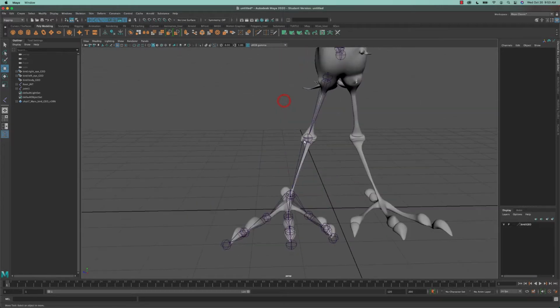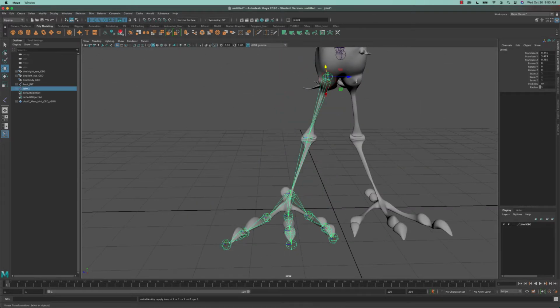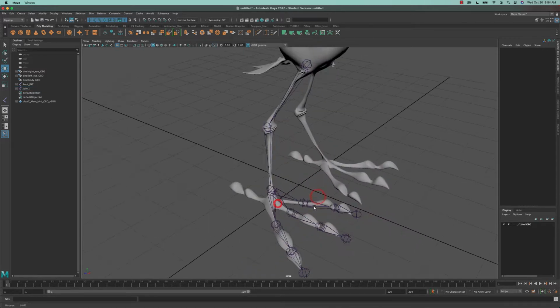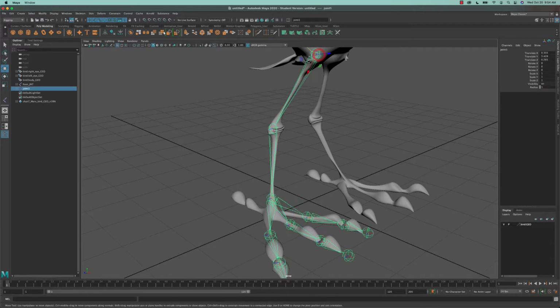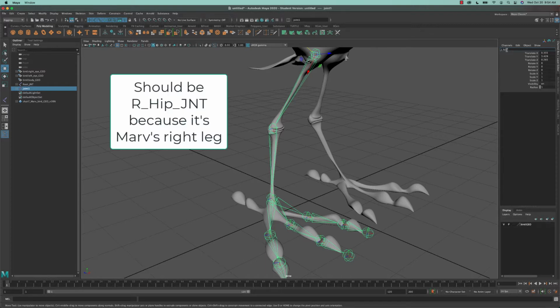Let me go ahead. I'm going to grab my whole chain here and freeze transformations while I'm thinking about it. Right, so that'll get rid of those rotational values. And now I'm definitely going to rename everything. So this will be my hip, or let's see, I'm going to name it the way. So L, hip, joint, right? So left, of course, and then hip joint.